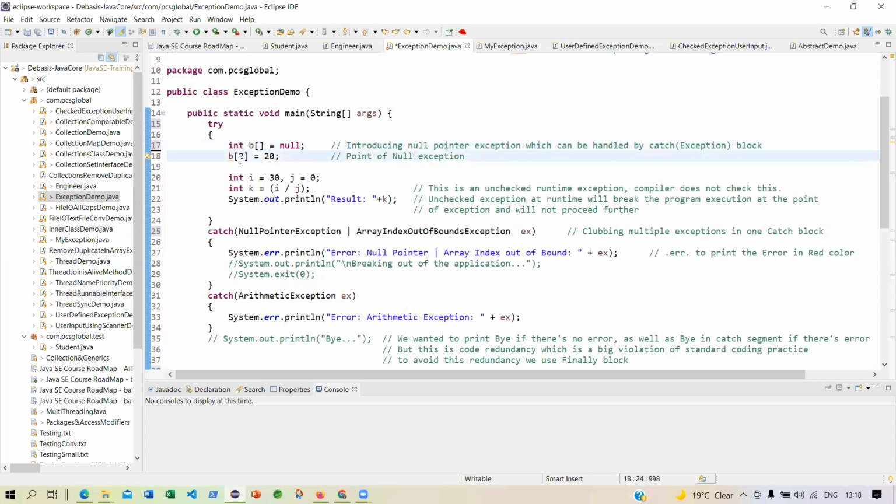And this second line, line number 18, I am storing A20 in the third element. I can do that; this is no issue. But the issue lies here. This is the point of exception. Here, I'm assigning, this is simple.